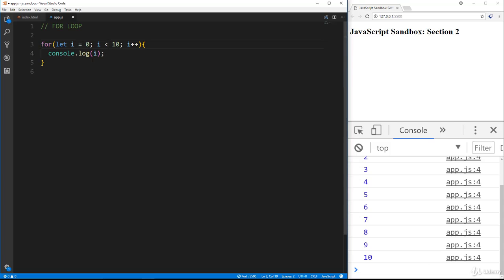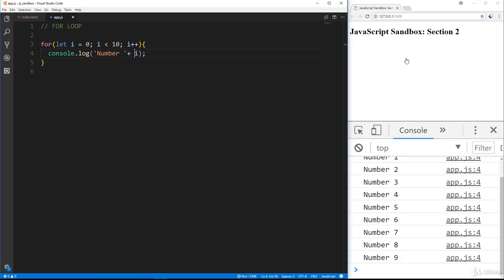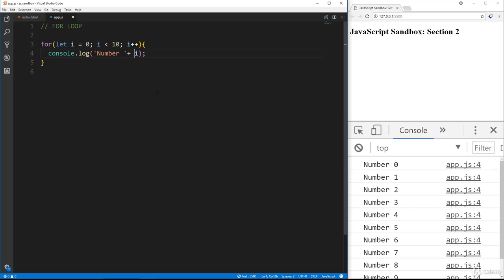Alright, so we can do anything we want within the loop. For instance, if we wanted to log the string "number" and then just concatenate the i like that, we could say number 0 through number 9. Alright, now I'm going to show you a couple things. I want to show you how to break out of the loop and also how to skip an iteration if we want, or to do something else during a specific iteration. And these apply to all the loops, okay? For, while, do while, but I'm going to demonstrate them on the for loop.